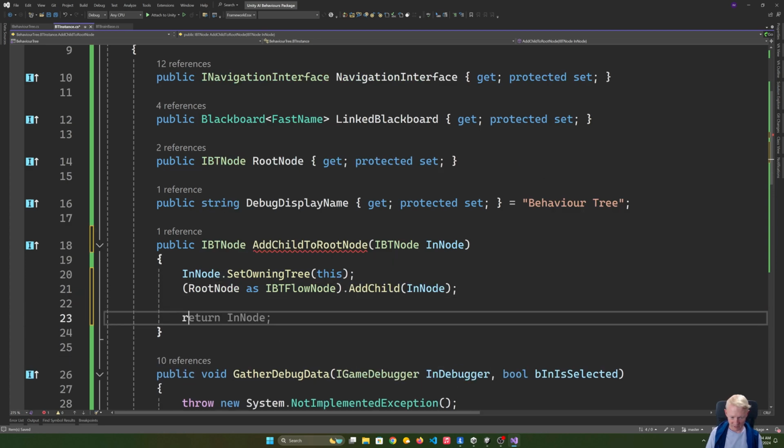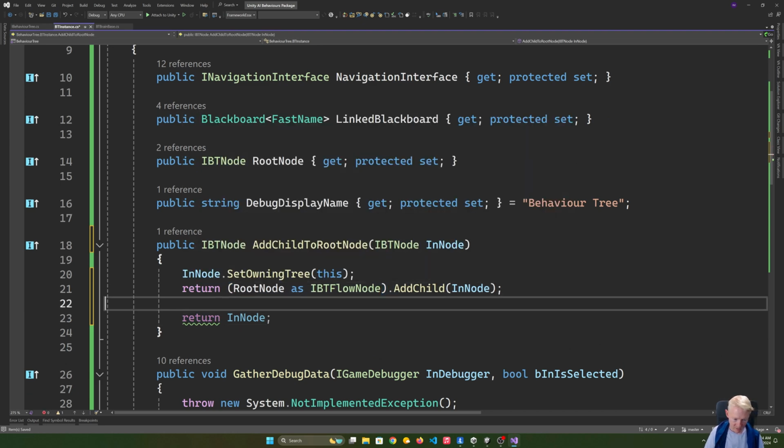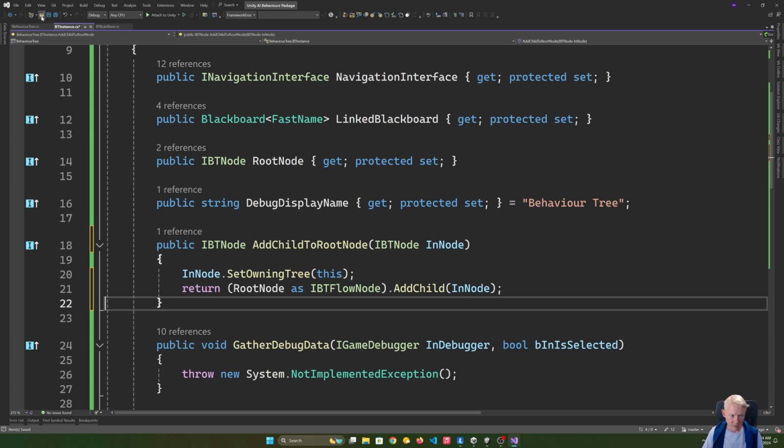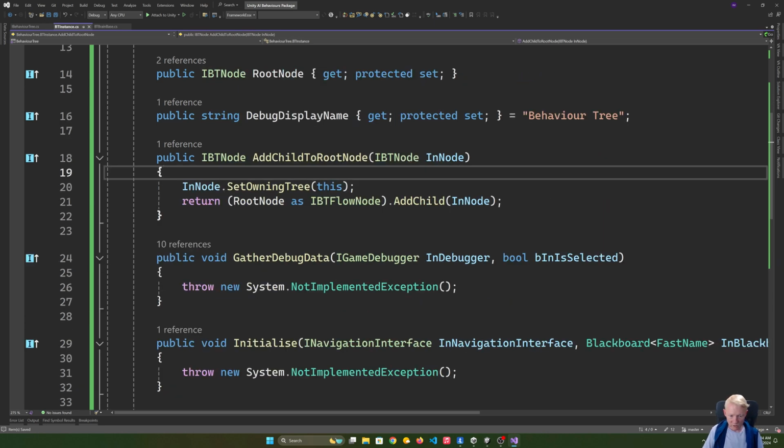Now it needs to then return that node. Just makes our logic a little bit easier. Actually, we can do the return as part of this. So that's good. So, okay, so far so good. That will allow us to add just those top level nodes to the tree.